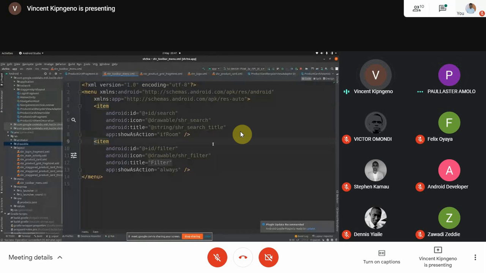if there is no room in the top app bar, then this particular icon will not be displayed. Let's look at maybe this. So let me click at this. So I believe you can see the pop-up search icon in my Android Studio. If there is no room, then that particular menu, this particular pop-up.